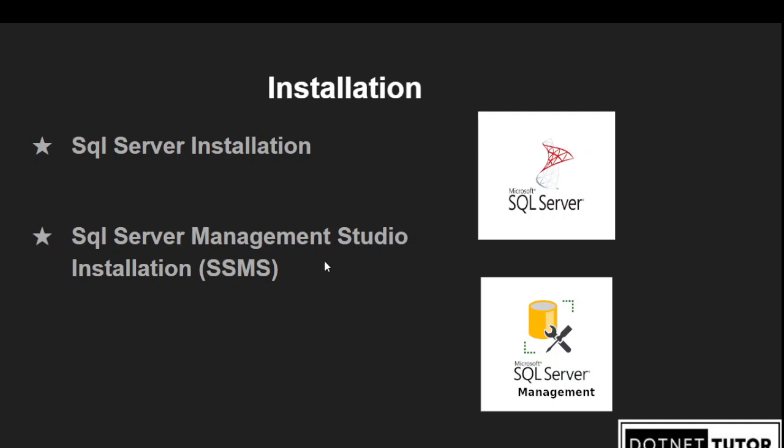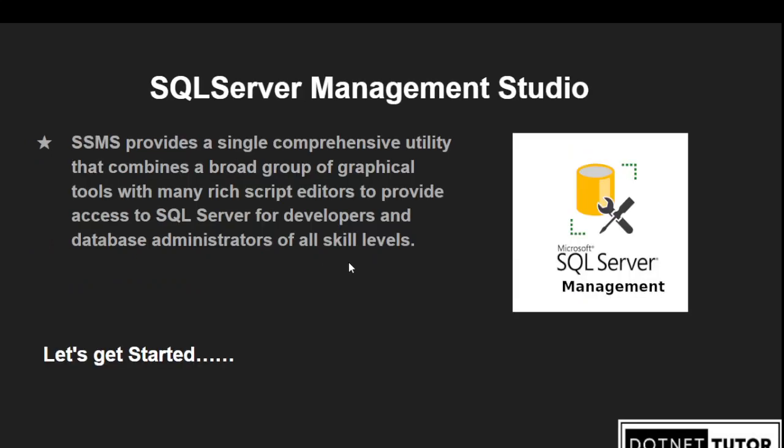Okay. SQL Server Management Studio, SSMS in short. So what is the use of this? SSMS is the tool in which we are going to work with databases. It is a tool or IDE, we can say.